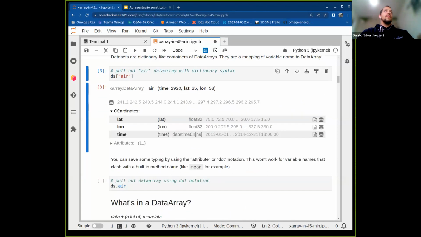And we also have coordinates. So we have the latitude, longitude, and time. And our data is indexed by these coordinates. So we have time, almost 3,000 time steps, latitude, and longitude.